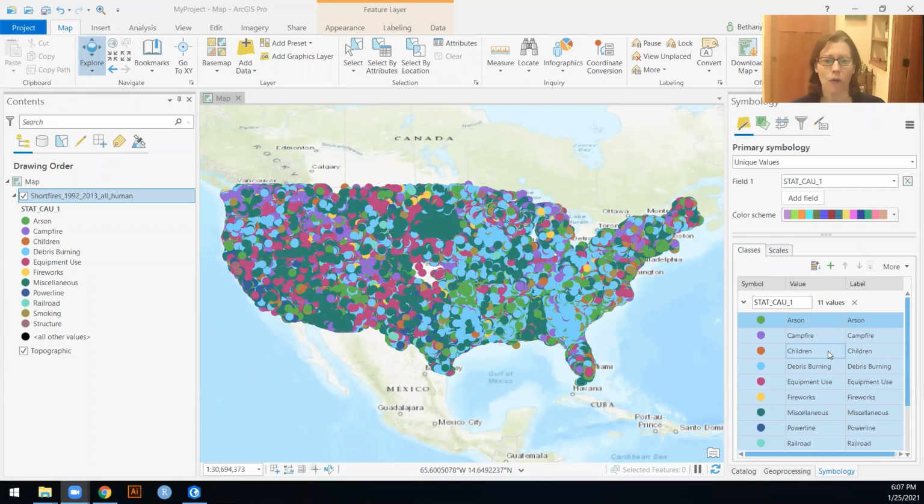There are hundreds of thousands of fires across the US in this database. It's temporal too, so it's about 20 years worth of fire data. So you really can't make heads or tails of this, right? If I asked you, where in the US are we more likely to see arson-based fires? You're not going to be able to answer that question based on what these data look like by just blobbing all of these point data on top of each other.